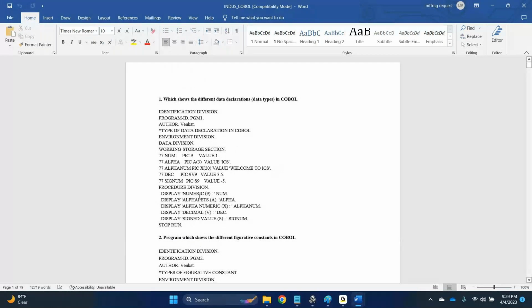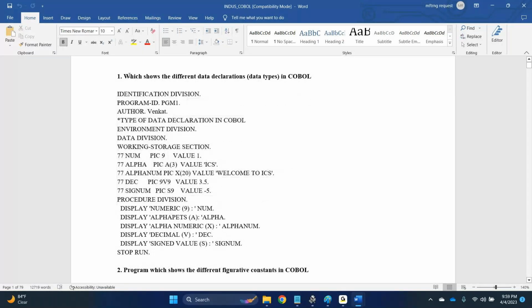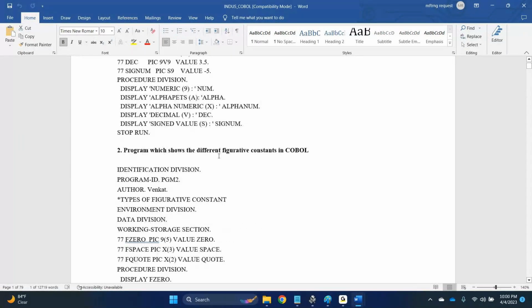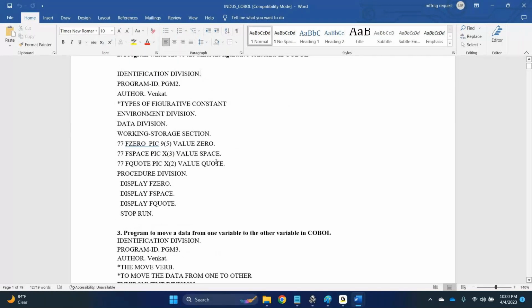Let's say, what is the purpose of this program? It shows the different data declarations, how to declare the variables with different data types: integer data type, character data type, alphanumeric data type. That is what we are going to see here. You just see what each line does, you need to understand. Next, what is a figurative constant? This is another topic.